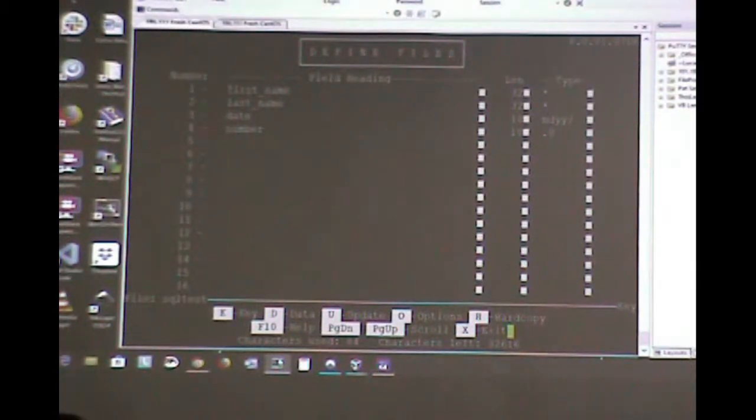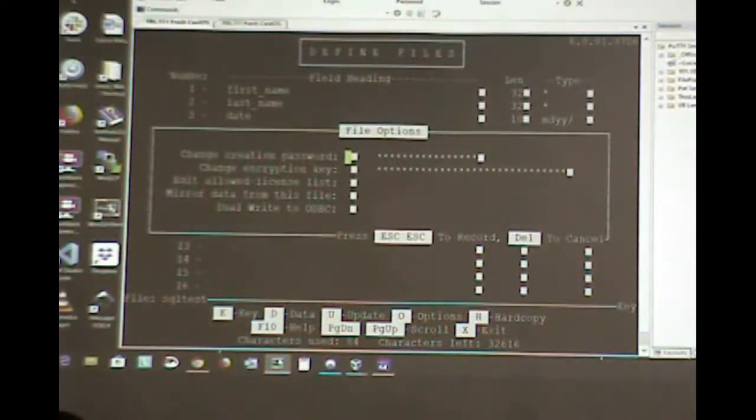Can you do the encryption without doing the limited license thing, though? You can encrypt an entire file. That's not tied to the license. You just have to have the key. So you can lock it down as much as you want.